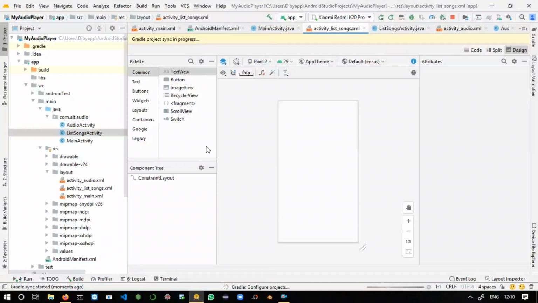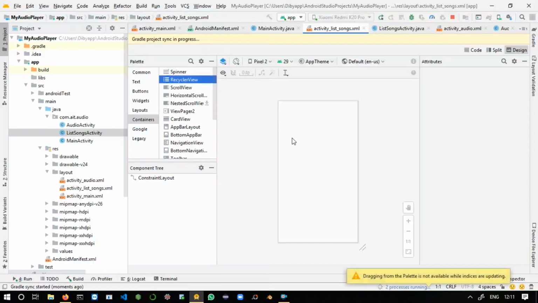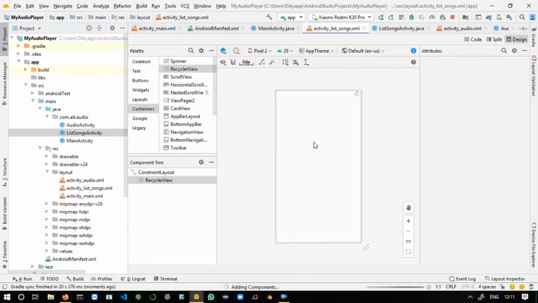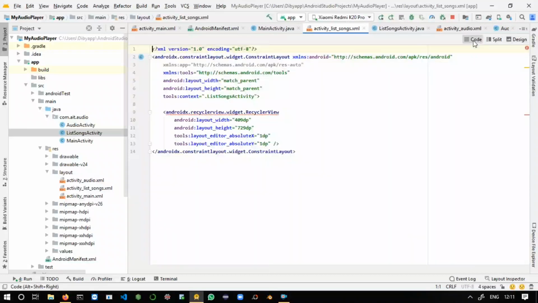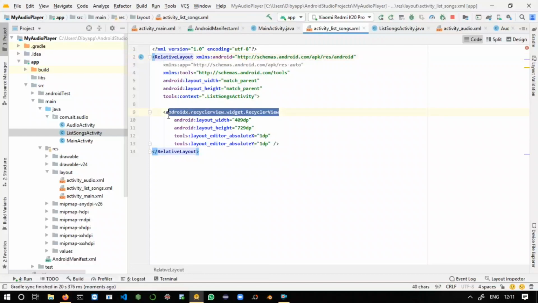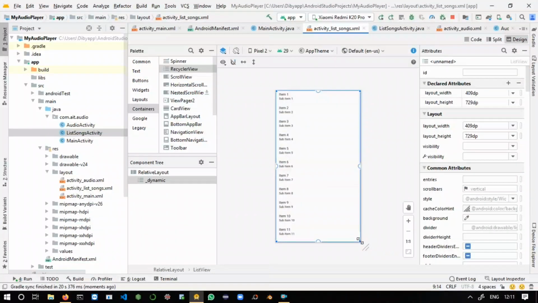So here first of all add a list view. You can take a recycler view and you can change into list view. So drag this. Nice, we got this. Just change the layout as relative layout, and change this as list view. Okay, so we got our list view. Next, change the size.